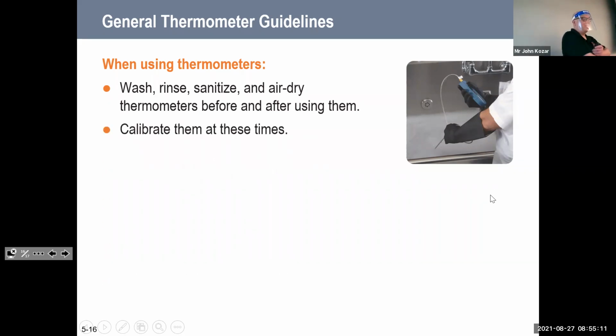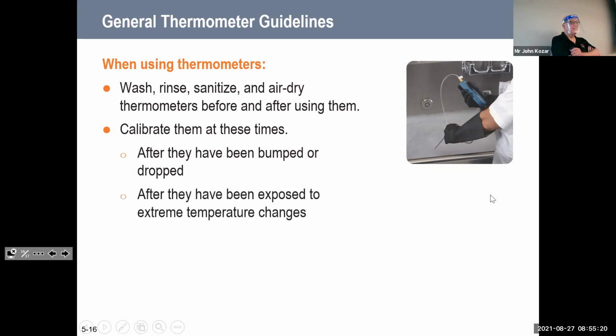You're going to calibrate the thermometer very often after they have been bumped or dropped. If they've been exposed to extreme temperature changes. So if you do something like check the temperature of ice water and then check the temperature of boiling water, that's close to a 200-degree change in temperature. So that will also cause it to go out of calibration.